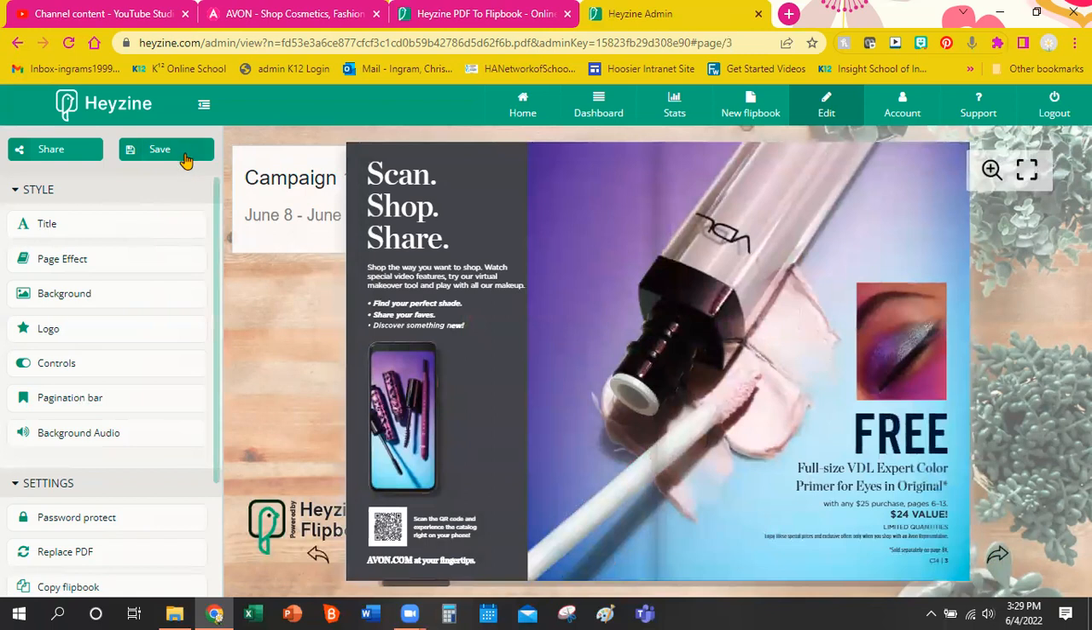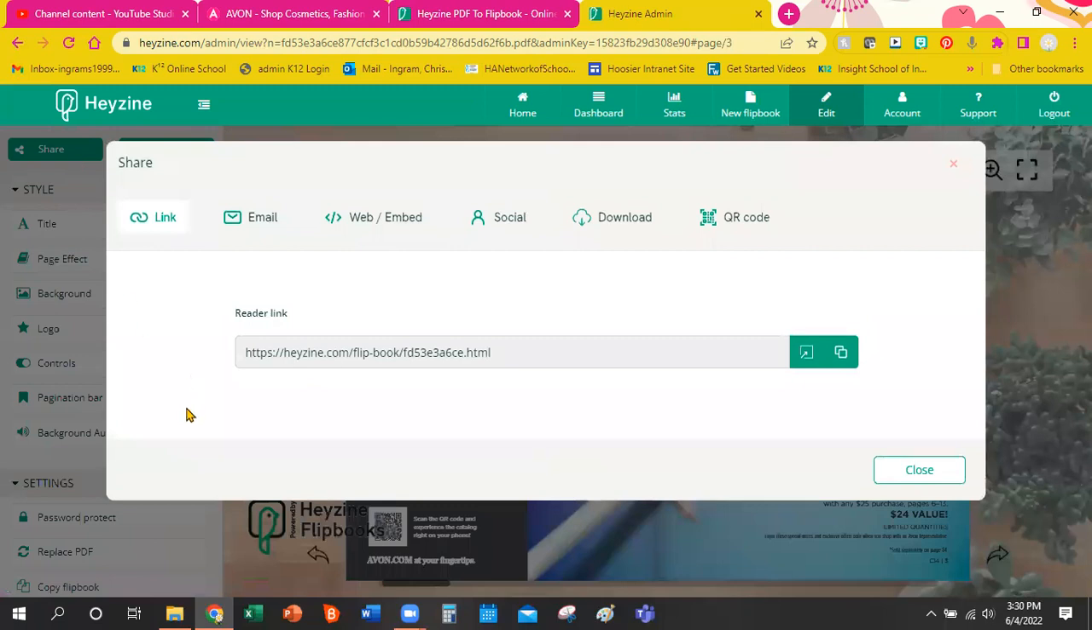So I'm going to hit the save button because I'm done playing around with this. I'm going to hit save. And then I'm going to hit the share button. And there are a multitude of different ways you can share this. You have a link, so you can just copy the link and then paste it to your Facebook page, or you can send it in an email. If you want to directly email it from here, you can do that as well.